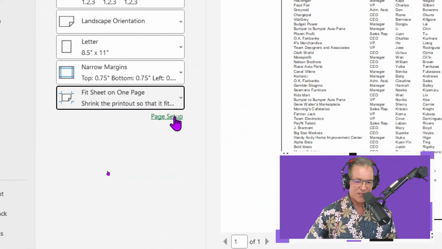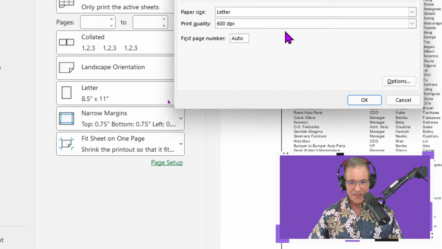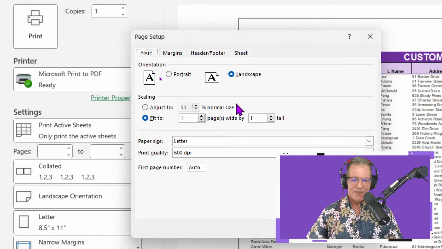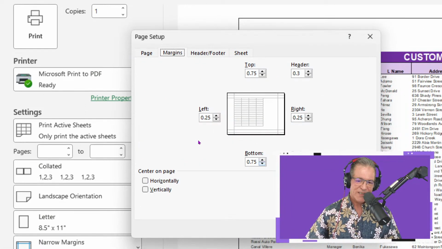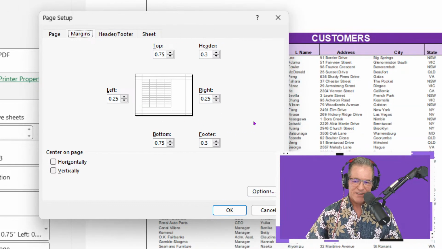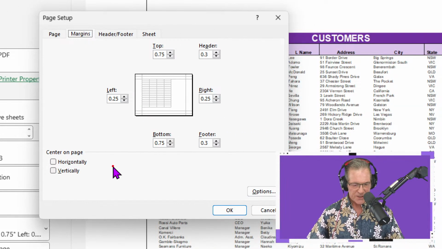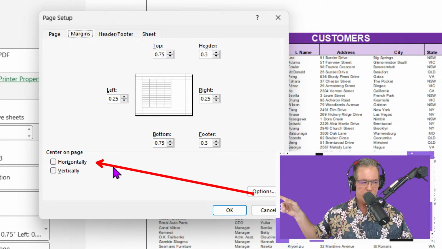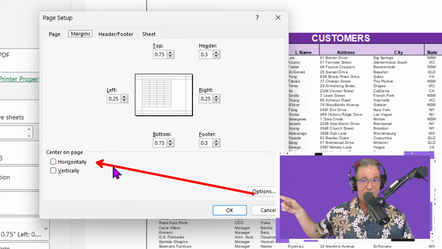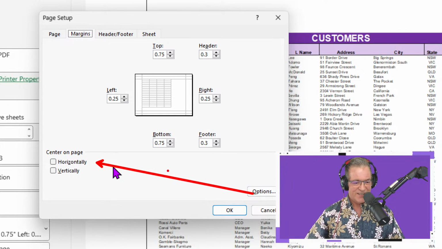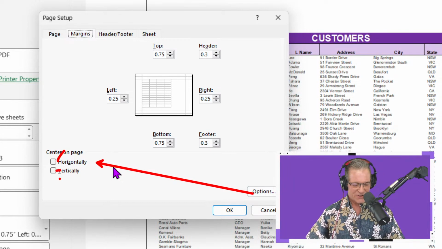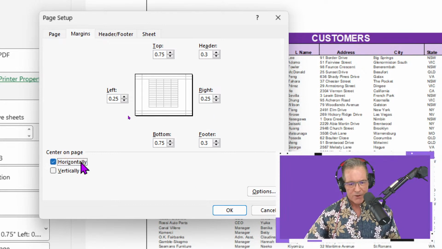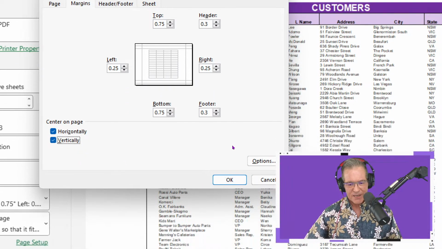Let's go to page setup. Click. And right in here in the page setup, you can go to margins and look at this. Right over here, you can click to center on page horizontally and vertically if you want it. And then we press OK.